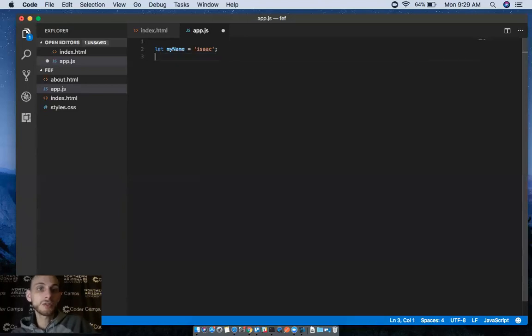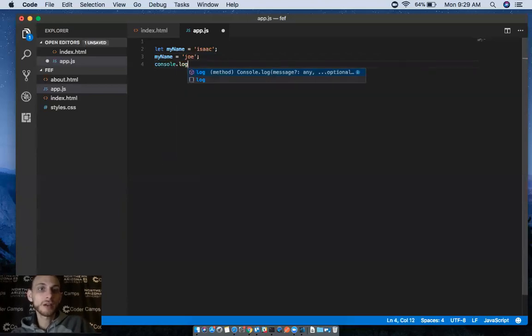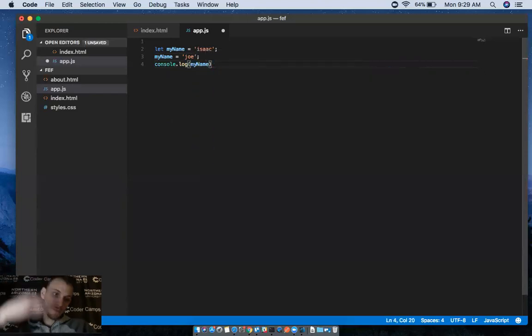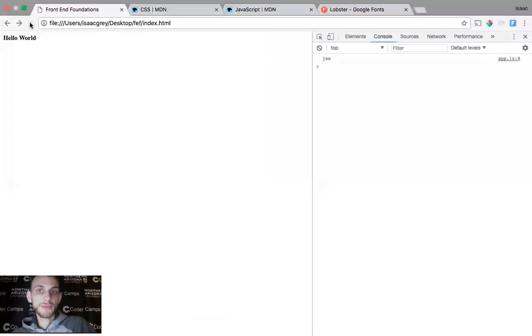So if I want to, on the second line here, I could say myName equals Joe, and then I could console.log the value of myName. And because the script is read from top to bottom, it's going to load in the value of myName as Isaac, but then it's going to reassign it to the value of Joe. Because that's the last thing that was assigned in memory, that's what we'll print out to the console. So let's save all, and when we refresh, we can see we're getting Joe printed out.